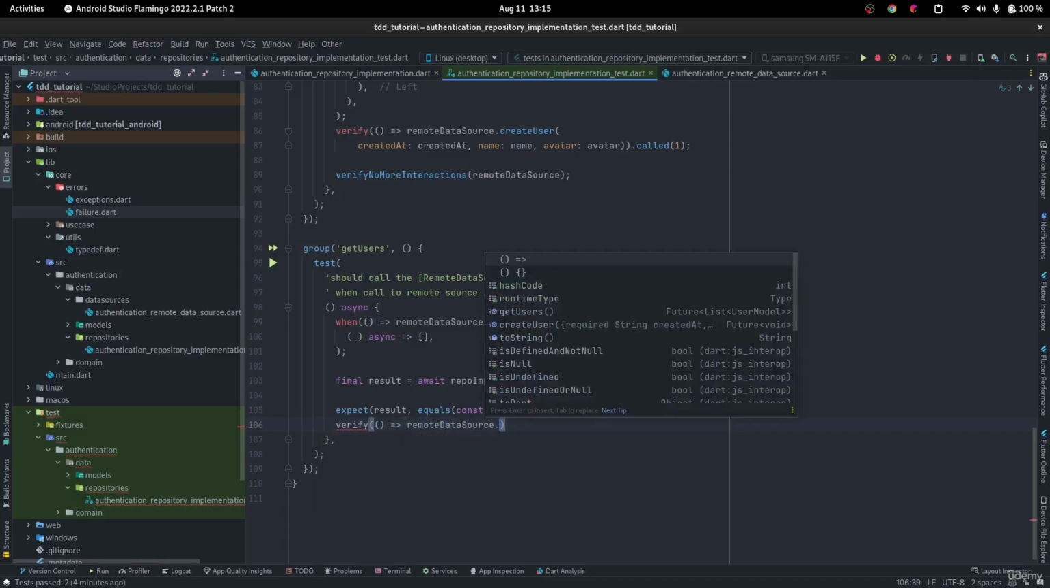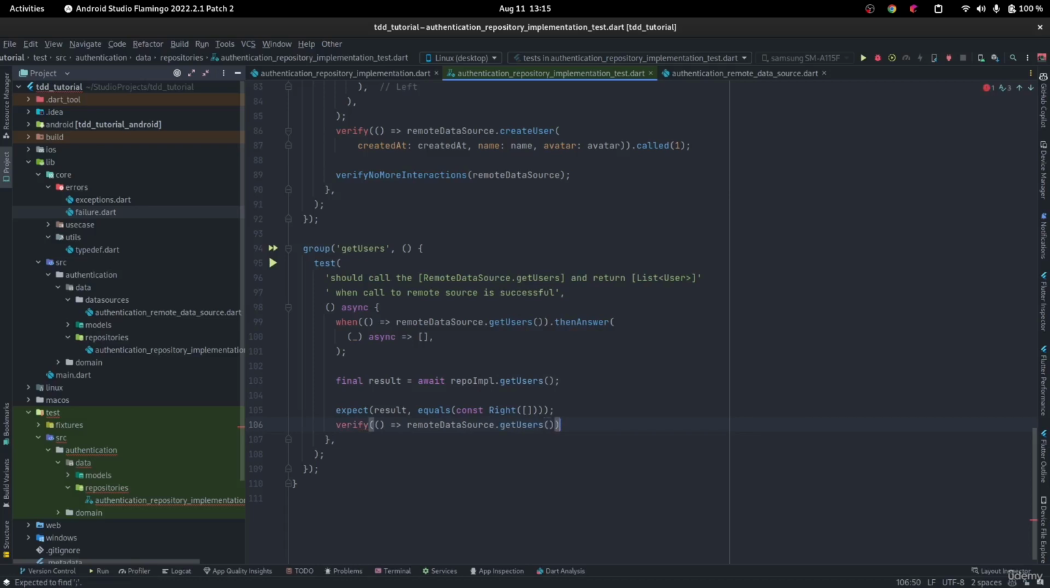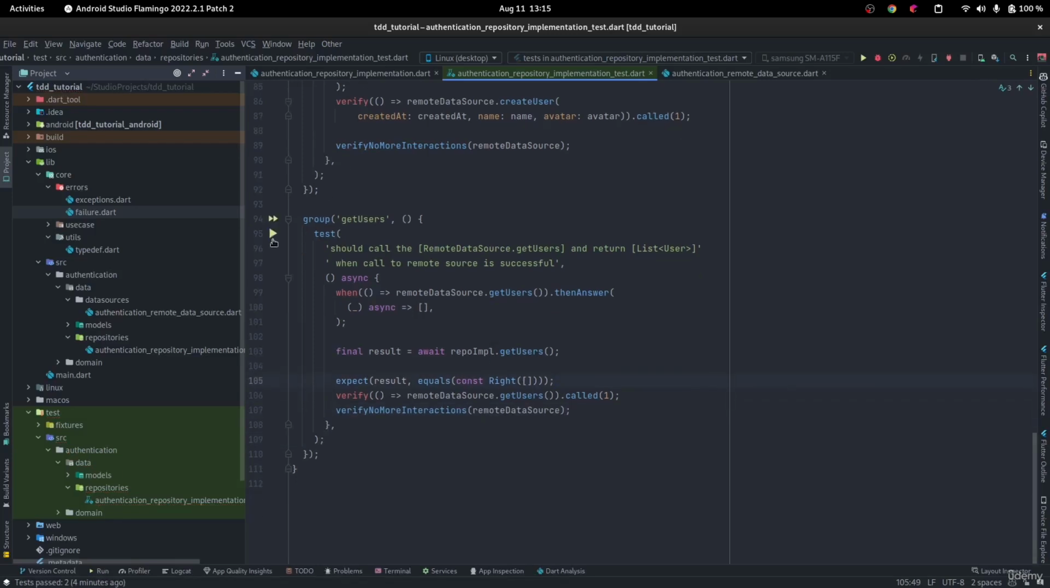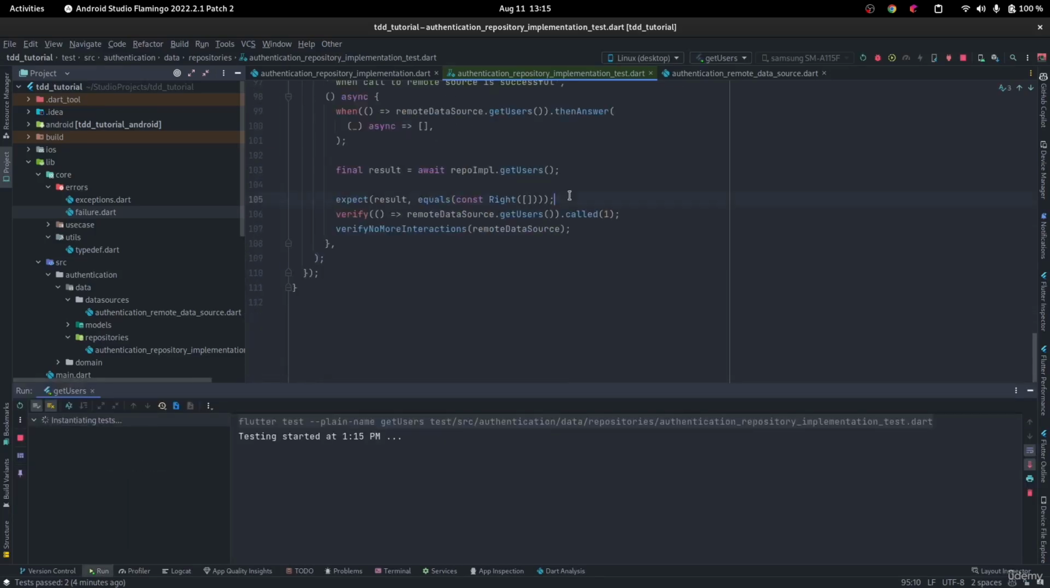And we also want to verify that the remote data source dot get users got called, and it got called once, and it didn't get called with anything in its signature. And we also want to verify that there's no more interactions with the remote data source. Ooh, that was a long test. So now let's go ahead and run this test. There will be a few problems with this particular test.